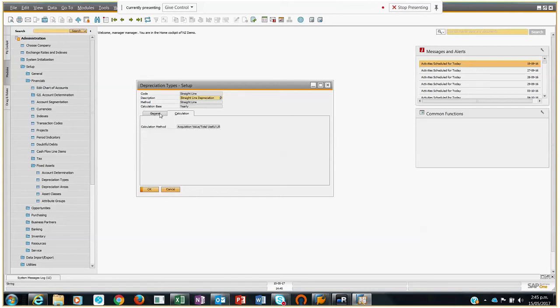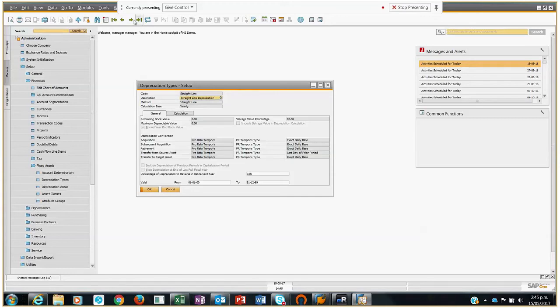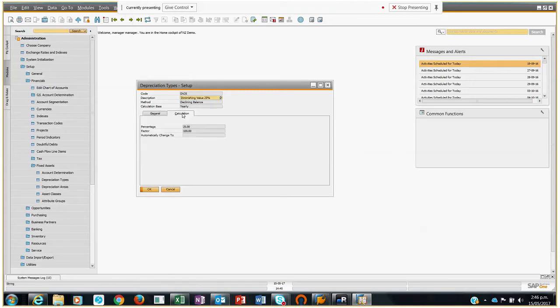The diminishing value ones have to be set up as individual types because they each have a separate calculation or a separate percentage on them. So you could have hundreds of DV types. They're not too hard to set up, and once you get going you can use the duplicate function to create new diminishing value depreciation types.